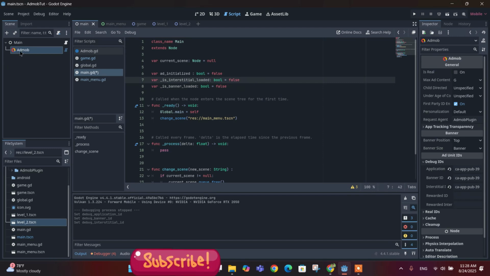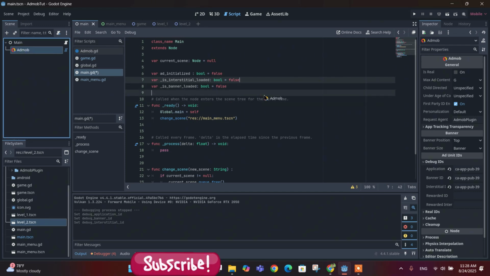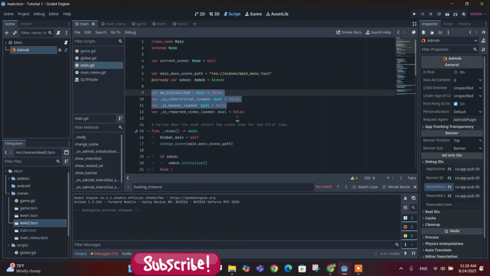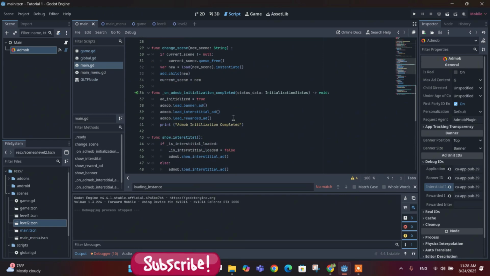And now in here we are going to drag our AdMob node inside our script. Let's drag it, hold Control, and we have dragged our AdMob node here, and it's inside this AdMob variable. Save it. Next we initialize the AdMob node. For that, let me go to my reference project, and where is it?